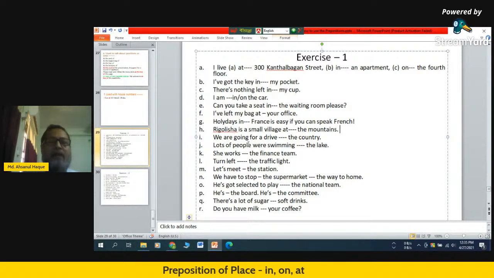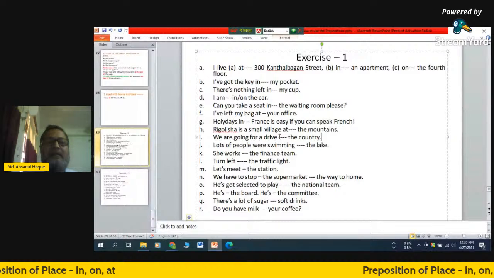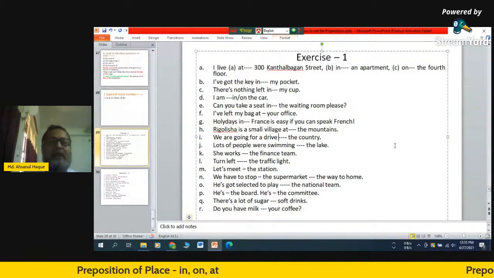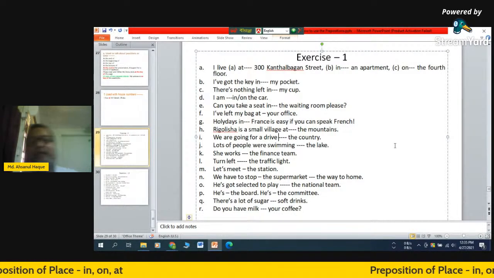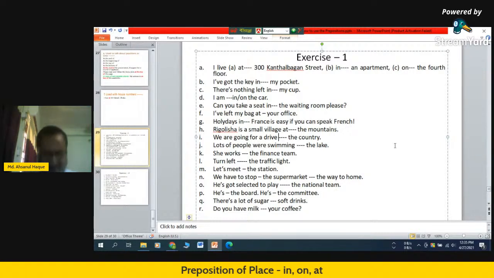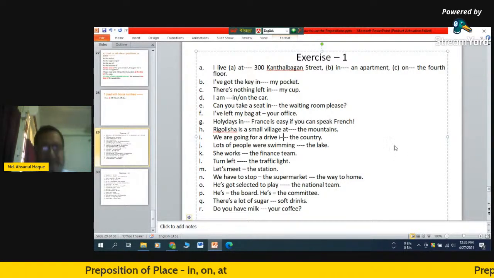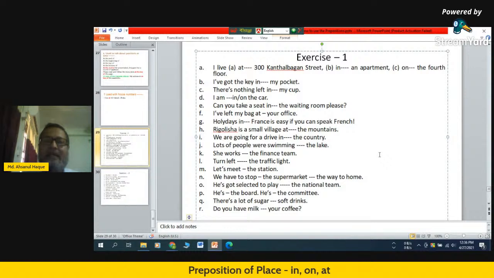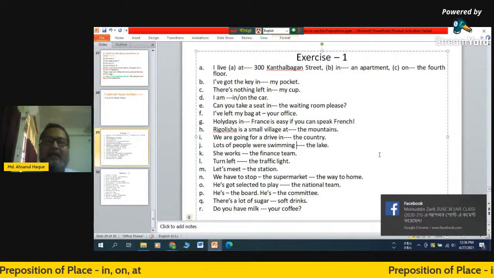We are going for a drive dash the country. At, in or on. In the country. Lots of people were swimming dash the lake. Swimming in the lake.